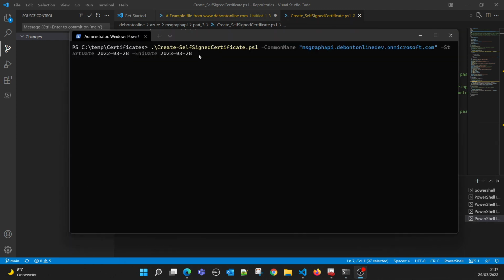So we type in this command with parameters and press enter. We need to create a password for the private key. You can fill in whatever you want. I call this private to make it easy. You will need this password later if you want to import the PFX file. We'll come back to that.